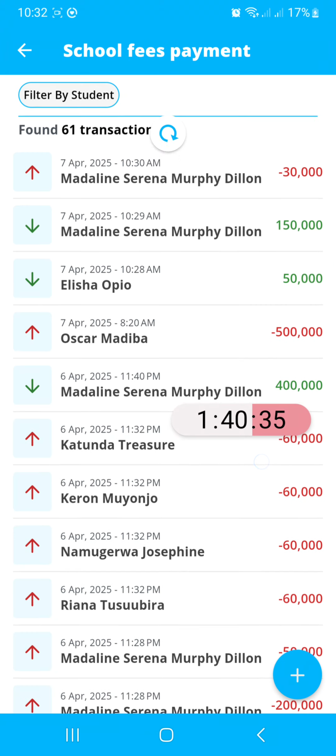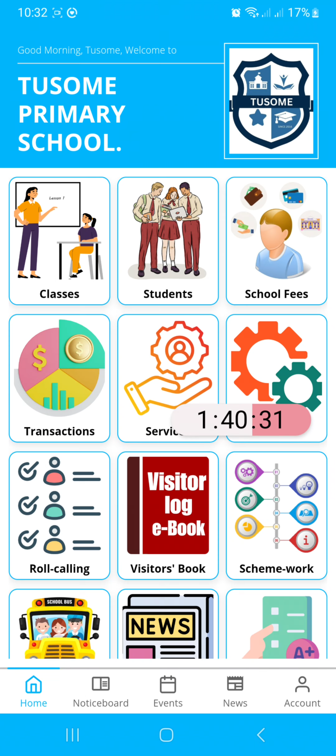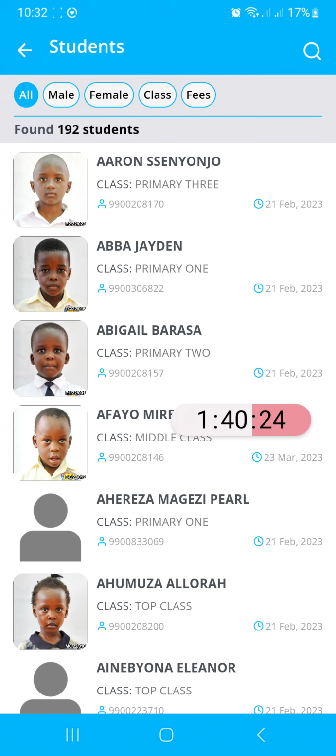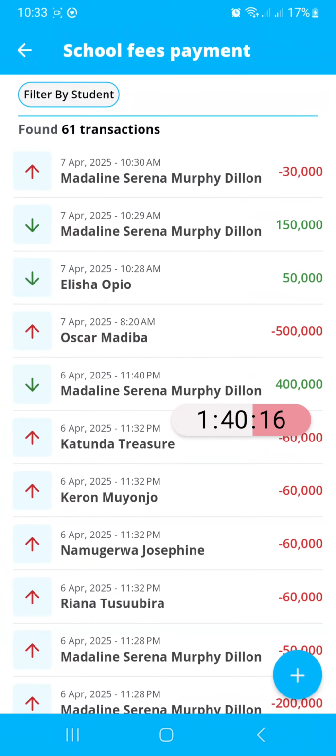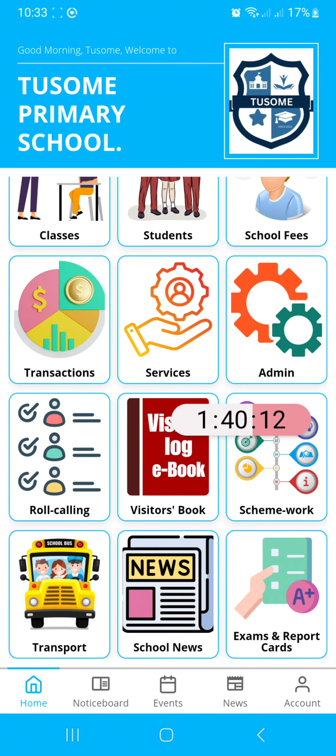So you can monitor all the transactions from this page, and you can monitor the school fees balances of different students from this page. You can see which students have paid and how they have been paying by simply filtering. You can see the fees by class, etc. So those are the operations that the bursar can perform on the system using the mobile application.